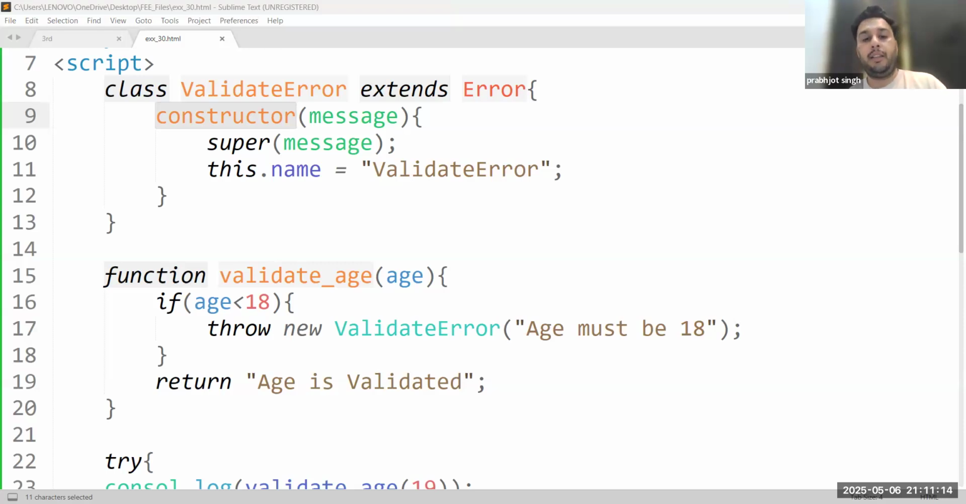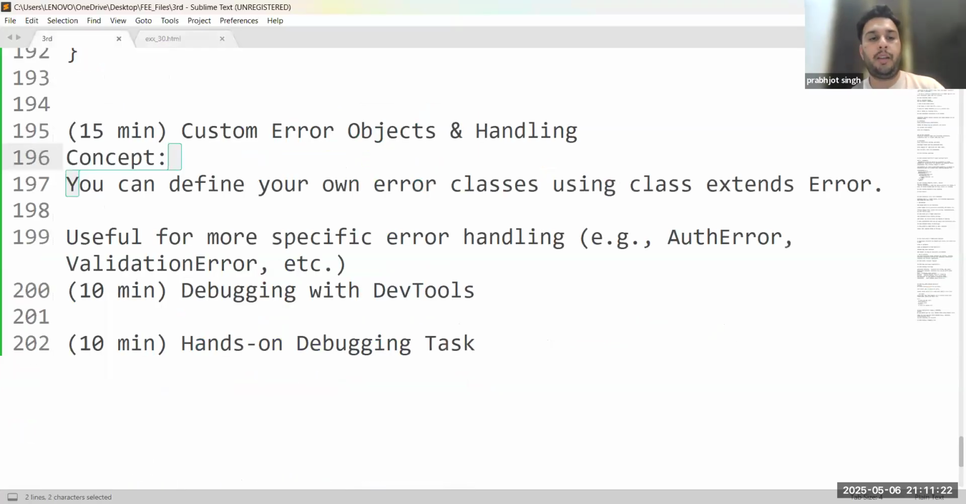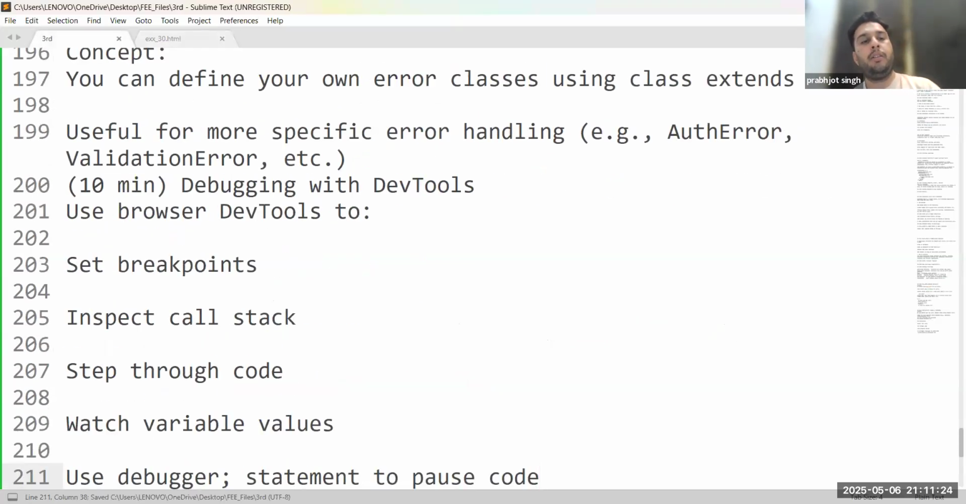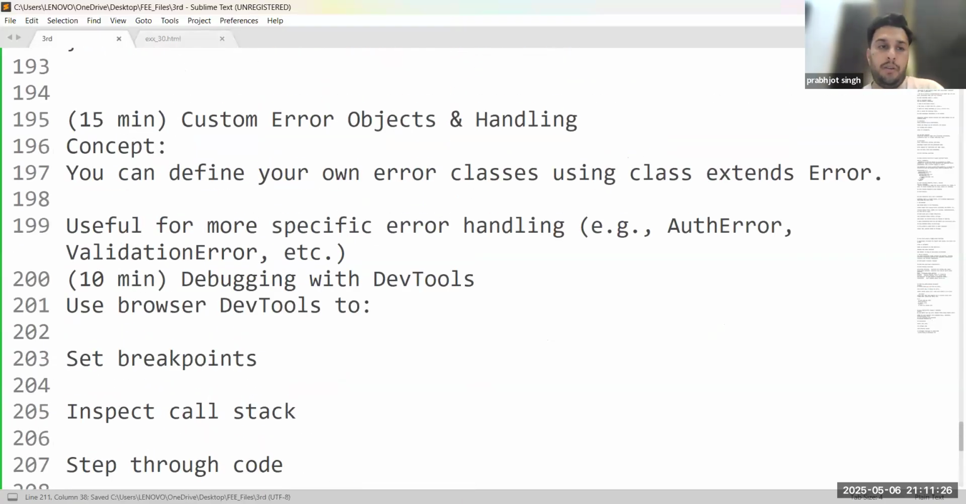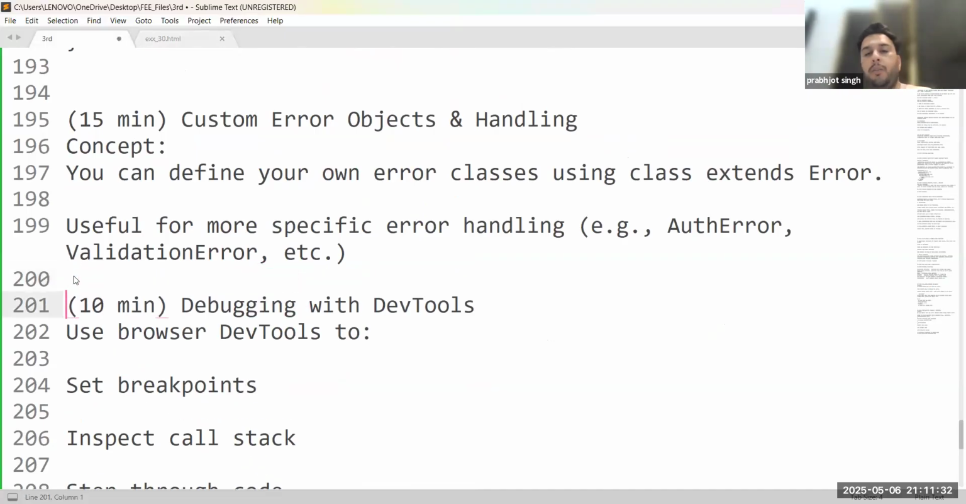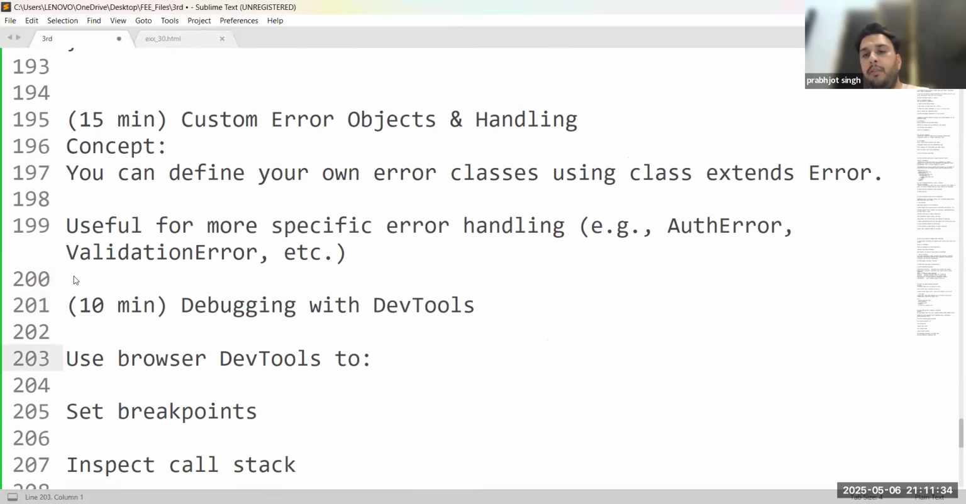Perfect. Next thing that we need to work upon is debugging and debugging with the dev tools that we are having. Is it okay? Now, do you know the purpose of debugging? First of all, you tell me. When you hear this word debug, what do you understand? Anyone in the classroom? When you hear this word debug, or debugging, what does it mean?